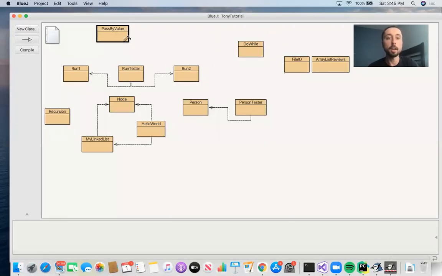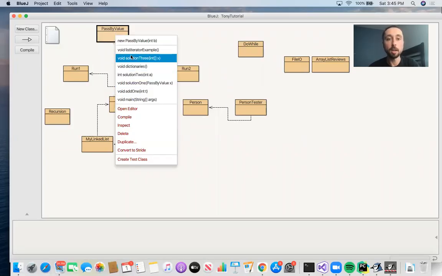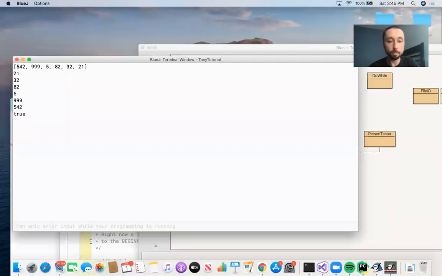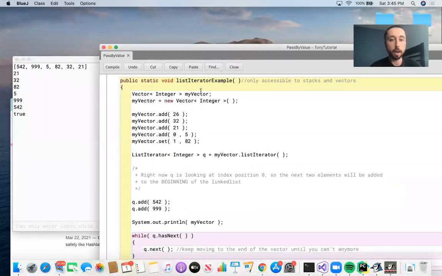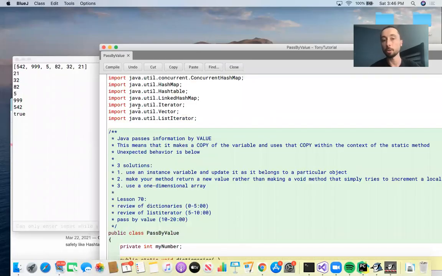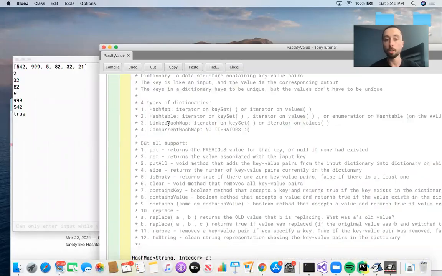But we could go ahead and compile it, and we could go ahead and see what the output is going to be here. So I'm just going to try to pull this up. So basically what happens here is we added 26, 32, 21, but then we're going to stick the 5 in front. And then we're going to say list iterator of type integer q equals my vector dot list iterator. This is how you go ahead and create a list iterator. And you have to just remember to import java.util.ListIterator at the top of your class if you want to use a list iterator.